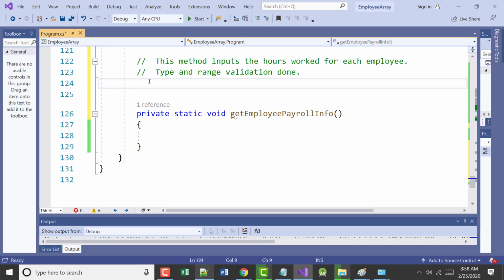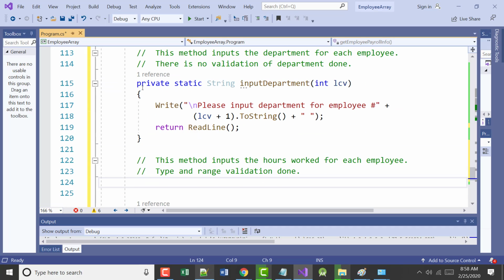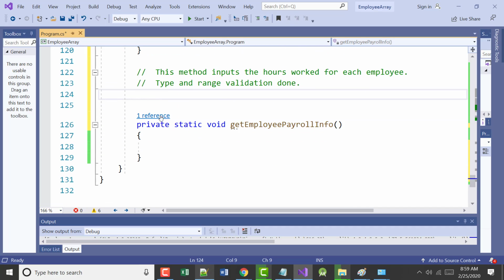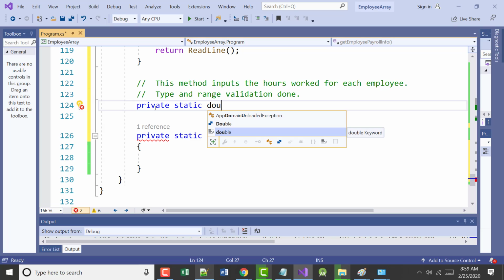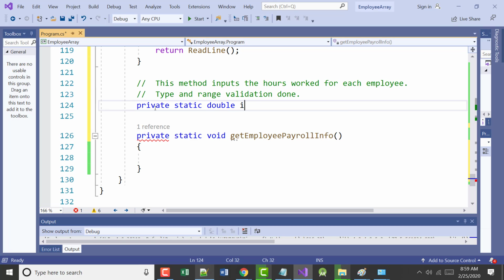All right? So these have all been private static. I'm going to continue that. This will be a private static, but this does not return a string. This returns, because it's hours, a double. Input hours. And again, it's going to take an int LCV.